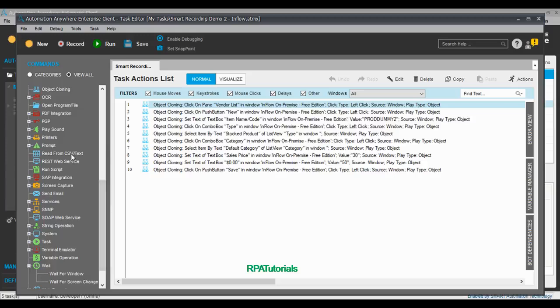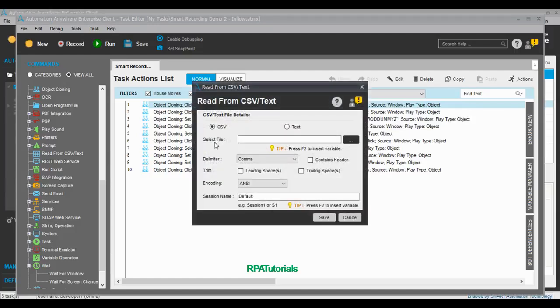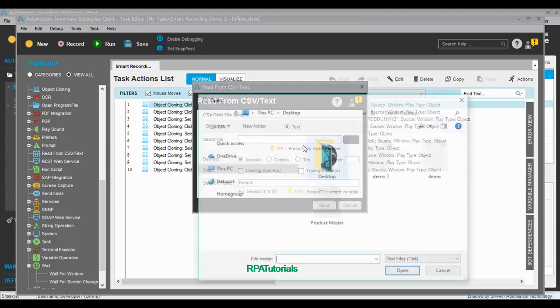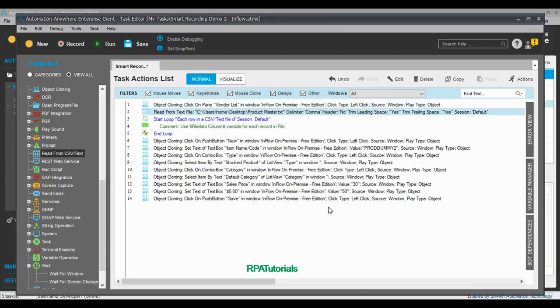So we want to read the values, the multiple entries that we want to create in the inflow inventory application. We want to read those values from a CSV text file. So we'll take this and we'll place it below the first step. We'll select a text file, select file, product master. Our delimiter was comma. We'll trim any leading or trailing spaces and we'll click save.